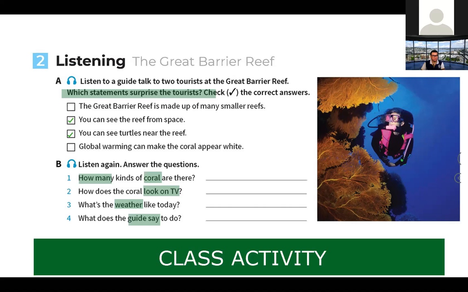Okay, number one is okay, Villar. Number two is not the answer. Number three, yeah, it's the answer. Number four, that's the answer. Okay, Manuel.